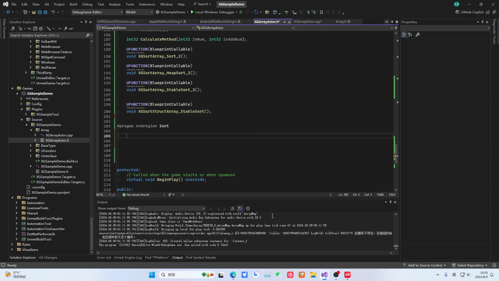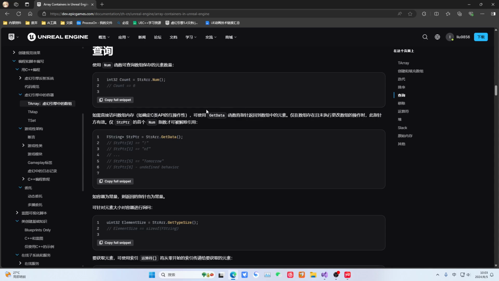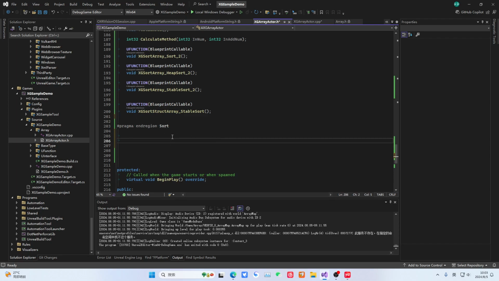In this lesson, we are going to look at this query. This query is actually a large chunk of content. Okay, let's look at the first one. The first one is querying our numerical elements, right? This is quite simple. We can just paste it over. We can write several more so that they can be tested together. Let's still categorize it.